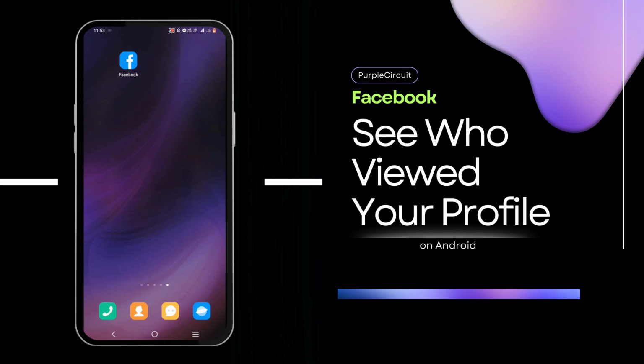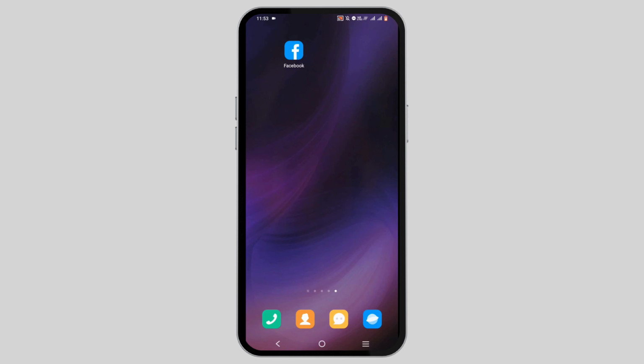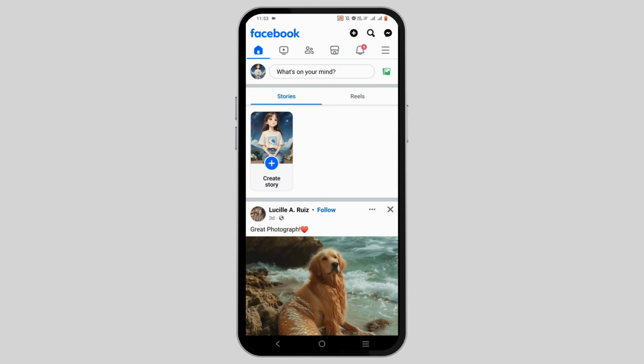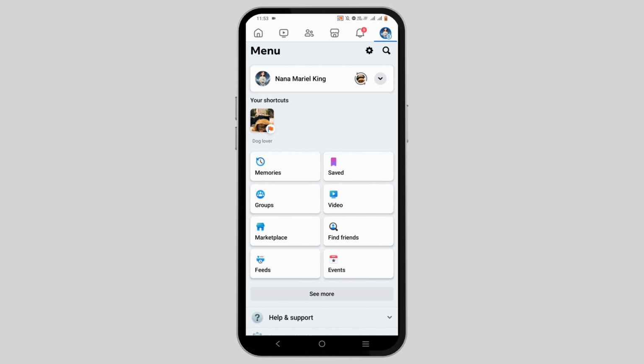How to see who viewed your Facebook profile. For this, you have to go ahead and open your Facebook application. Now, once you have landed here, go ahead and tap on the three-line icon at the top and then tap on your profile.